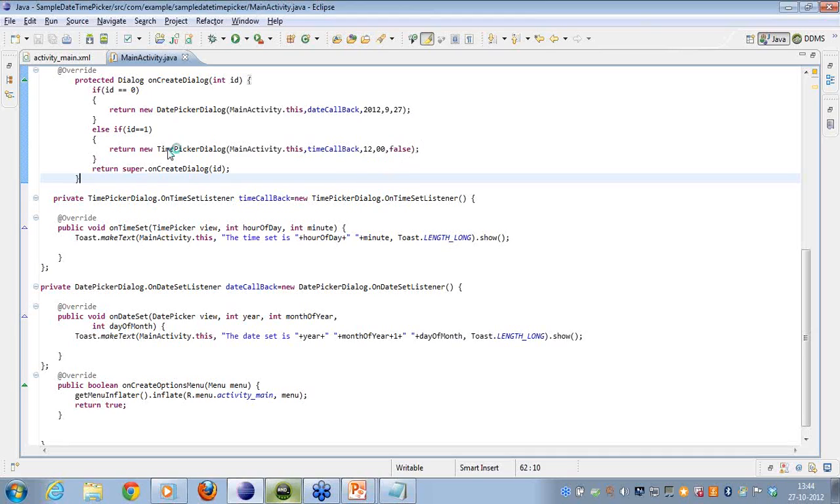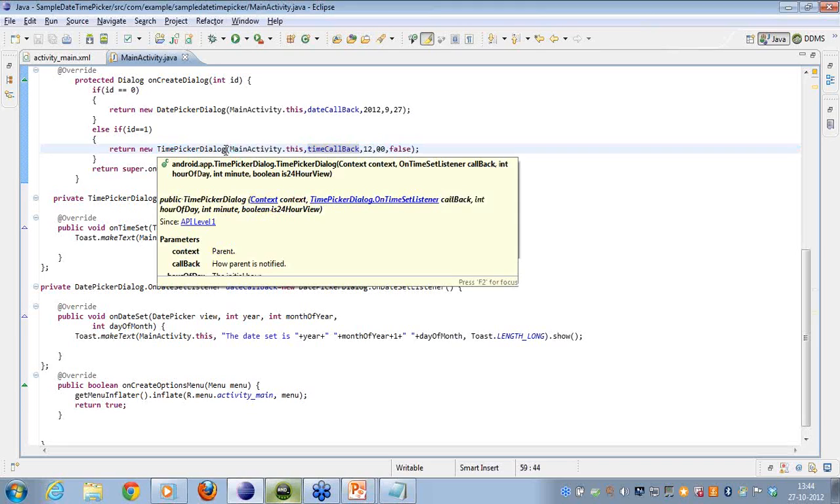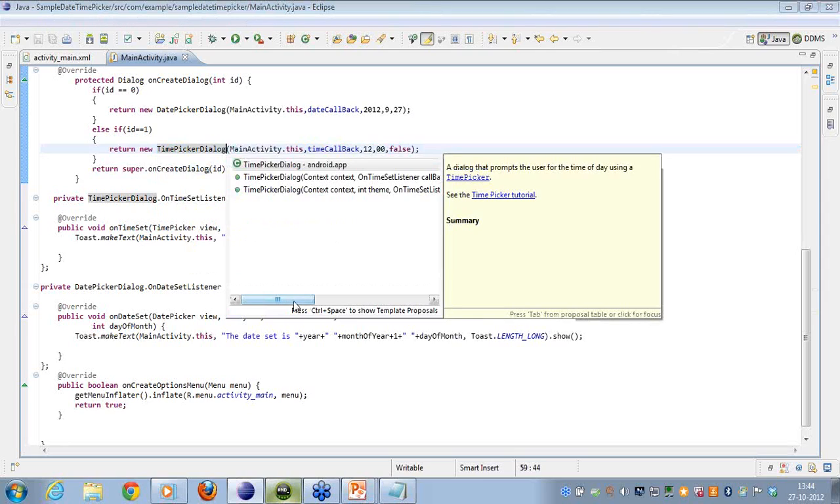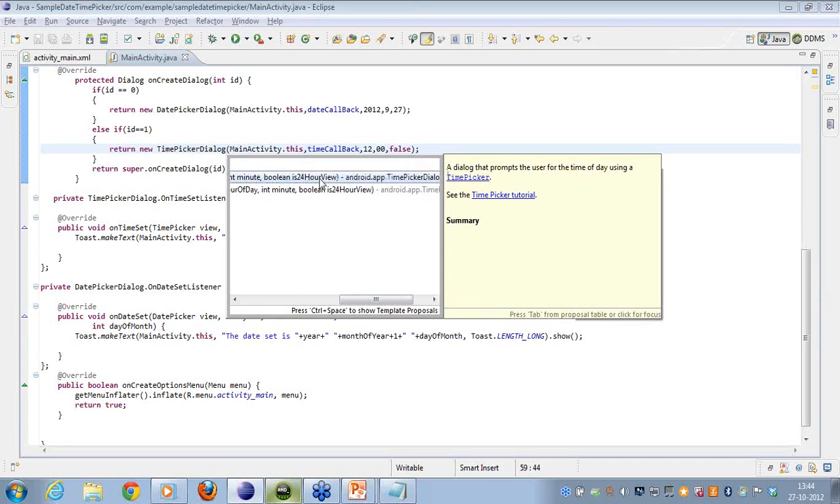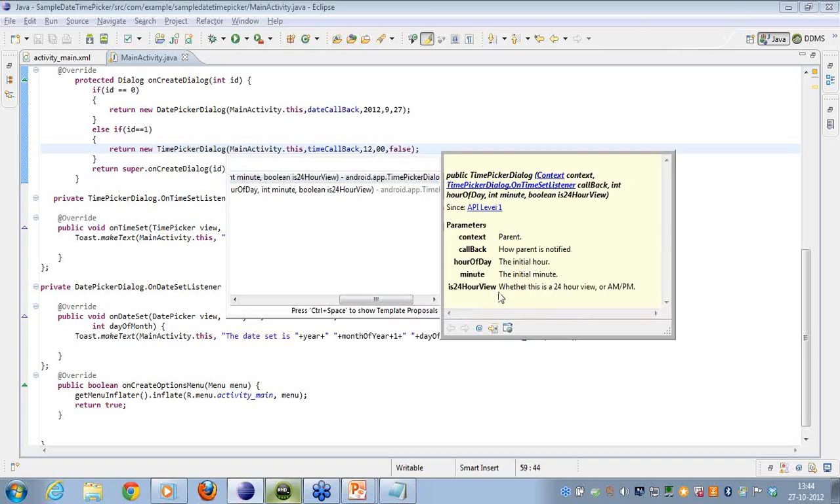So in order to change this up here, what I'm doing is I have created a time dialog ID. And here I have a time callback, and in the last parameter of the time picker dialog, as you can see, I just showed you with the help of this method here. It says boolean is 24-hour format view, and if you go into the method here, it shows whether this is a 24-hour view or an AM PM mode. So if it is set to be true, it will show me the time picker in the 24-hour format, and if it's set to be false, it will show me the time picker in the AM PM format.